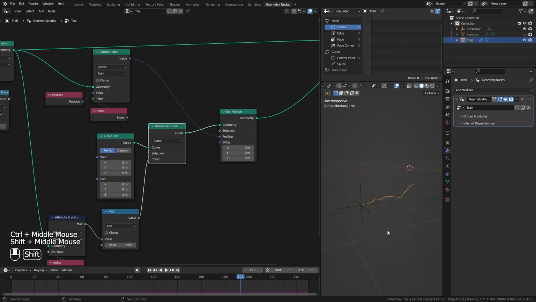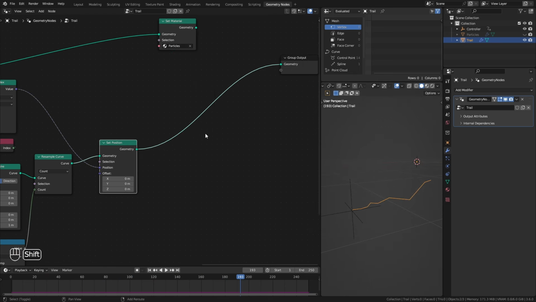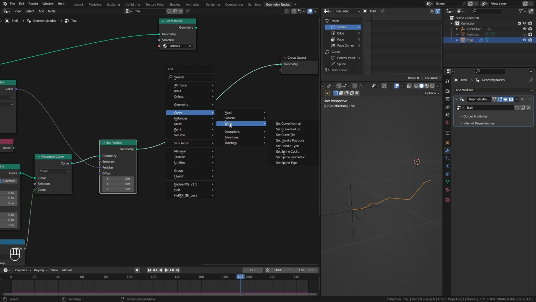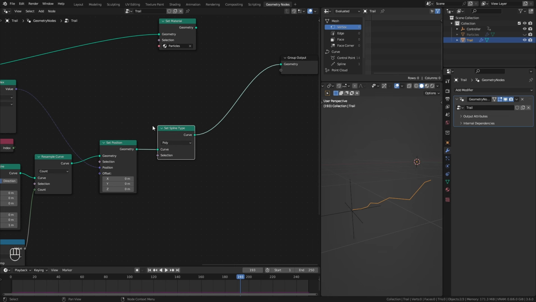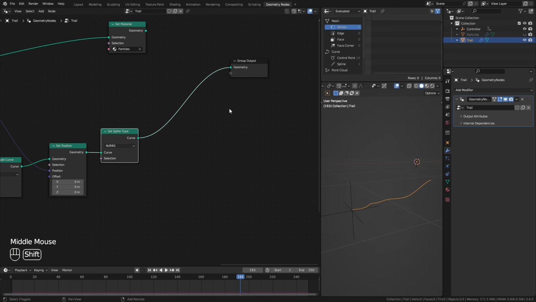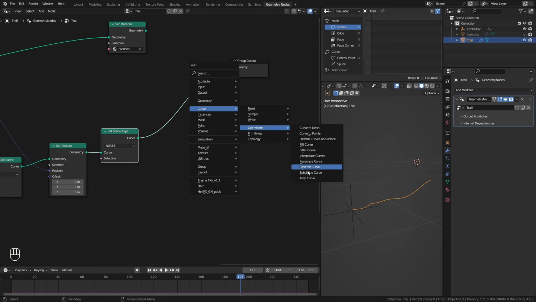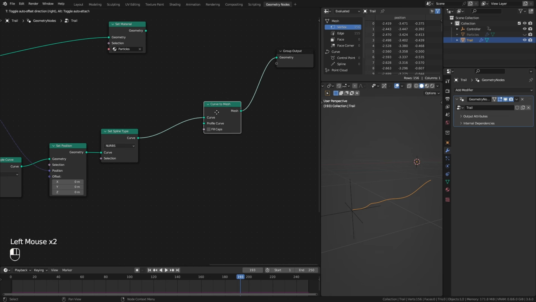Right now it is not so smooth. Since we are dealing with curves, I like to use a set spline type node to smooth these curves. Change the type to NURBS. This will smooth out the curves. To add thickness to this curve, I use a curve to mesh node and use a curve circle for the profile curve socket.